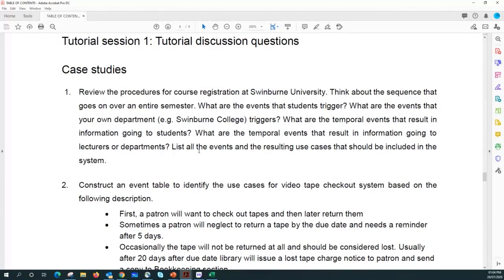So what you need to do is list all these events and the resulting use cases that should be included in the system, right? What I'd like to know from you guys is the list of events, and probably the use case associated with each particular event, right? We have around 10 to 15 students, and I want you to think about this, and I'll give you a little time.